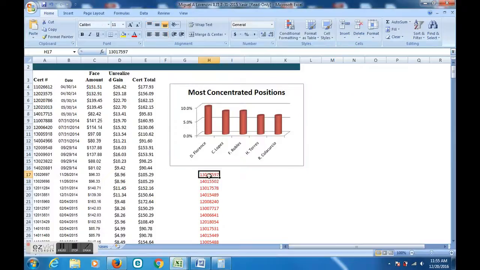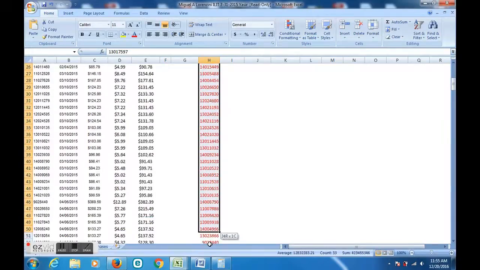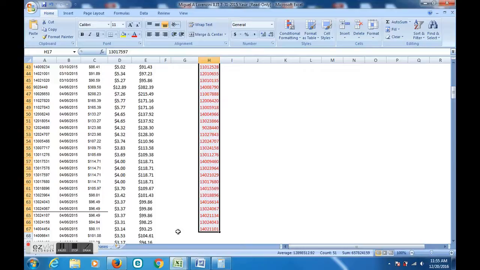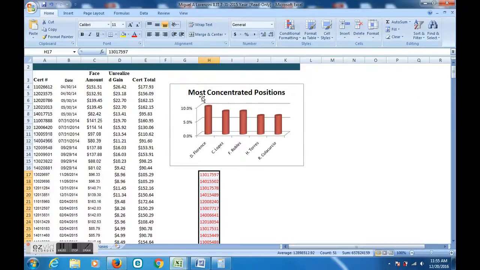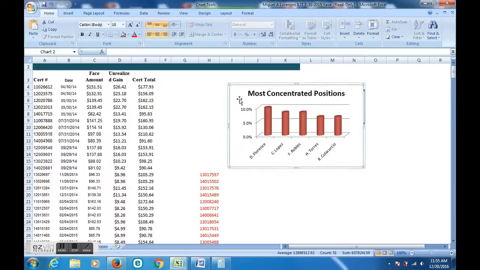Okay, let's go over the match function. So we're looking at the holdings page right here, and here's the list of redemptions that you've already highlighted and put in column H. And it goes all the way down to H67. So keep that in mind.